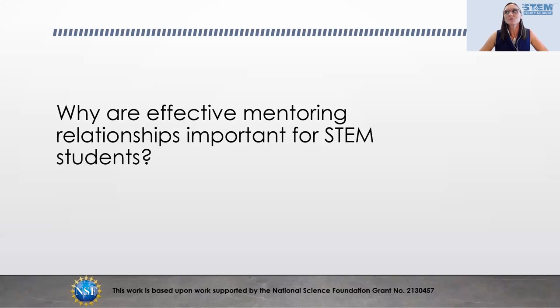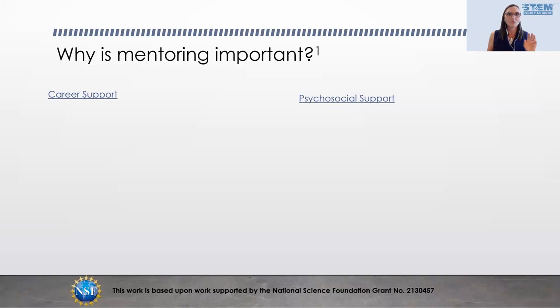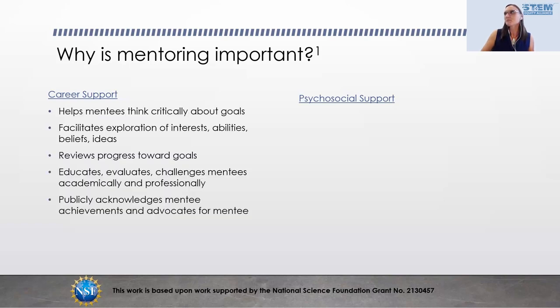So I'm just going to get started with why effective mentoring relationships are important for STEM students. As you think back to your STEM education, you probably can identify at least one or two or three mentors that you had along the way, right? And what were those mentors doing for you? They were doing two different major roles: career support and psychosocial support.